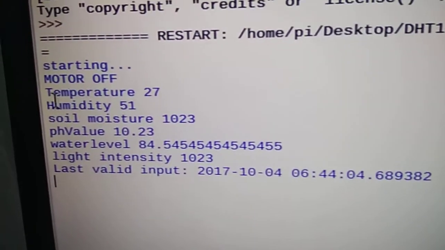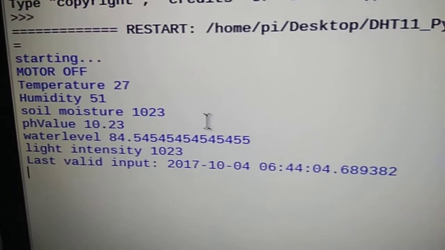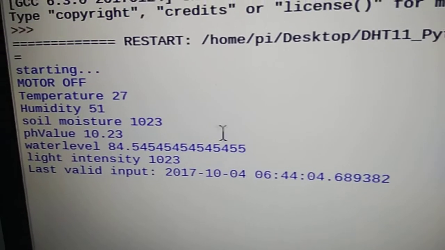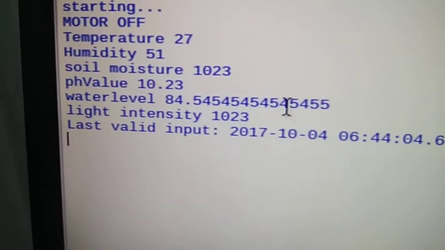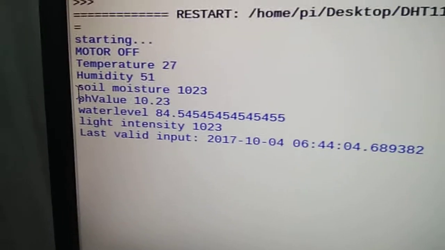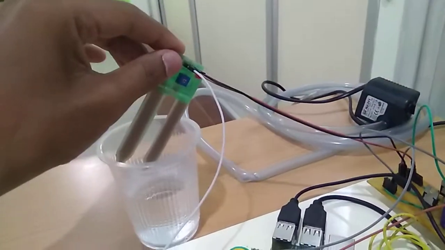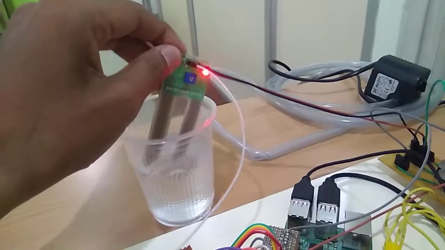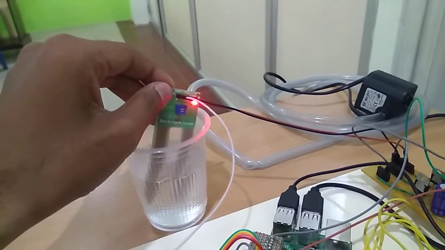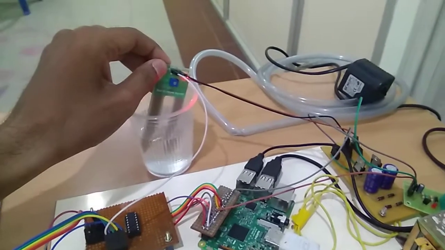When the motor is off, temperature is 27 and humidity is 51 and soil moisture is 1023, pH value is 10 and water level is 84.5454, light intensity is 1023. And here we are dipping our soil sensor into water, and then the light is indicated, and this means the motor is going to get started, and then it will turn off.